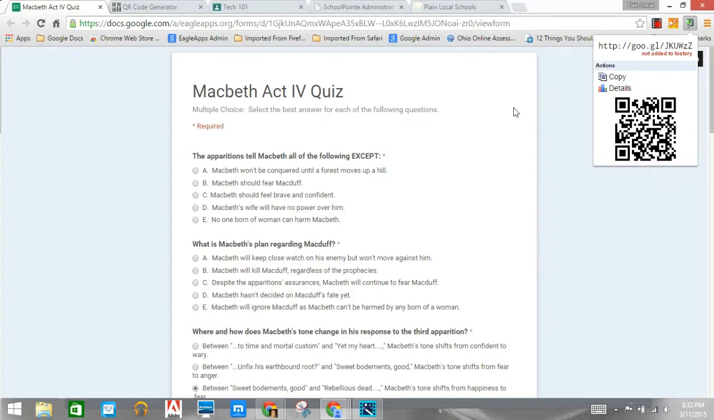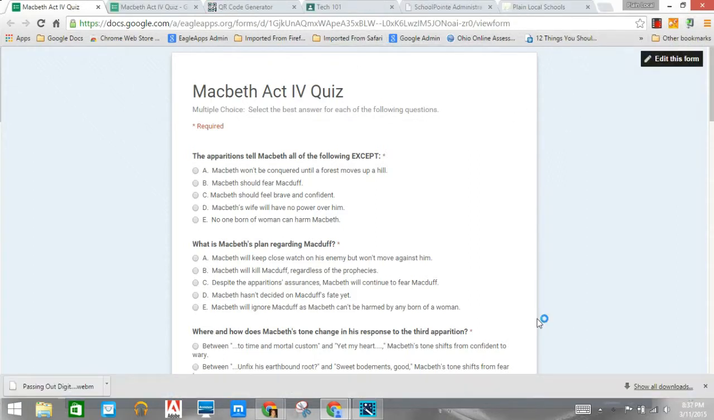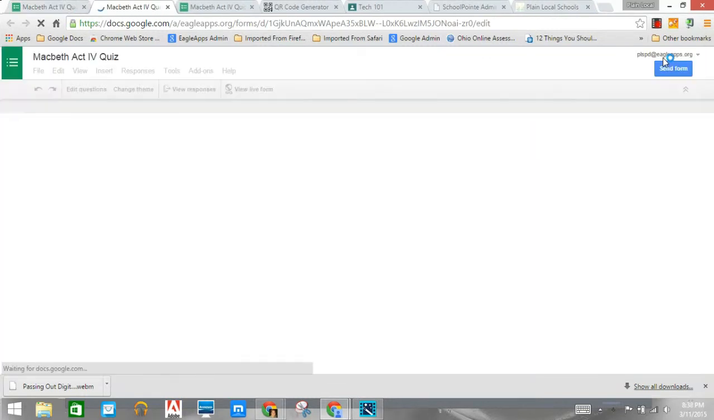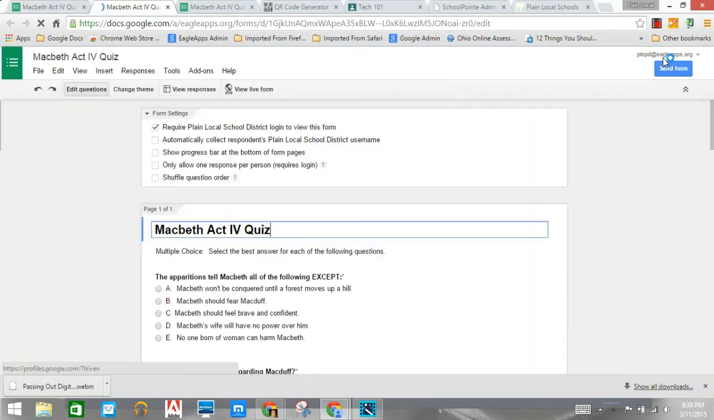So let's go to embedding. All right, so embedding this Google form onto your plain local teacher website. It's very, very simple. It's a lot like how we embedded that QR code. For this, you actually have to go back to the editing form. If you own this form, there should be a button up here called Edit This Form. If not, you can get back there through your Google Drive. I'm going to go ahead and click on that.